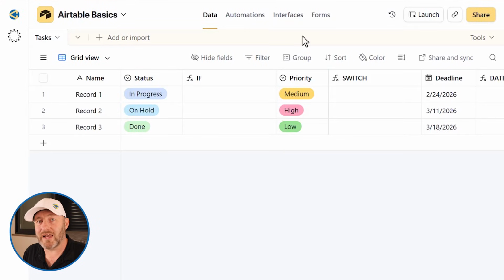But without further ado, let's go ahead and hop on into my screen, and we're going to kick off with my first favorite formula. I promise you, if you can master this one, you can do pretty much anything. This is the if statement.